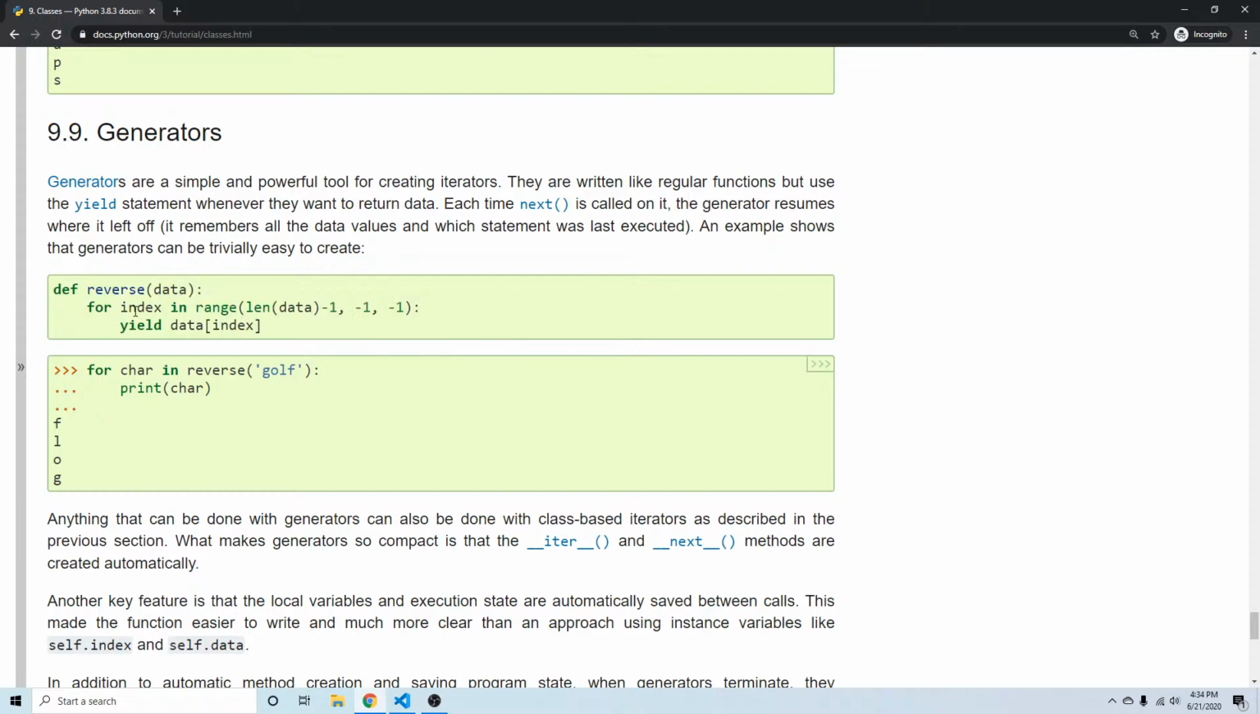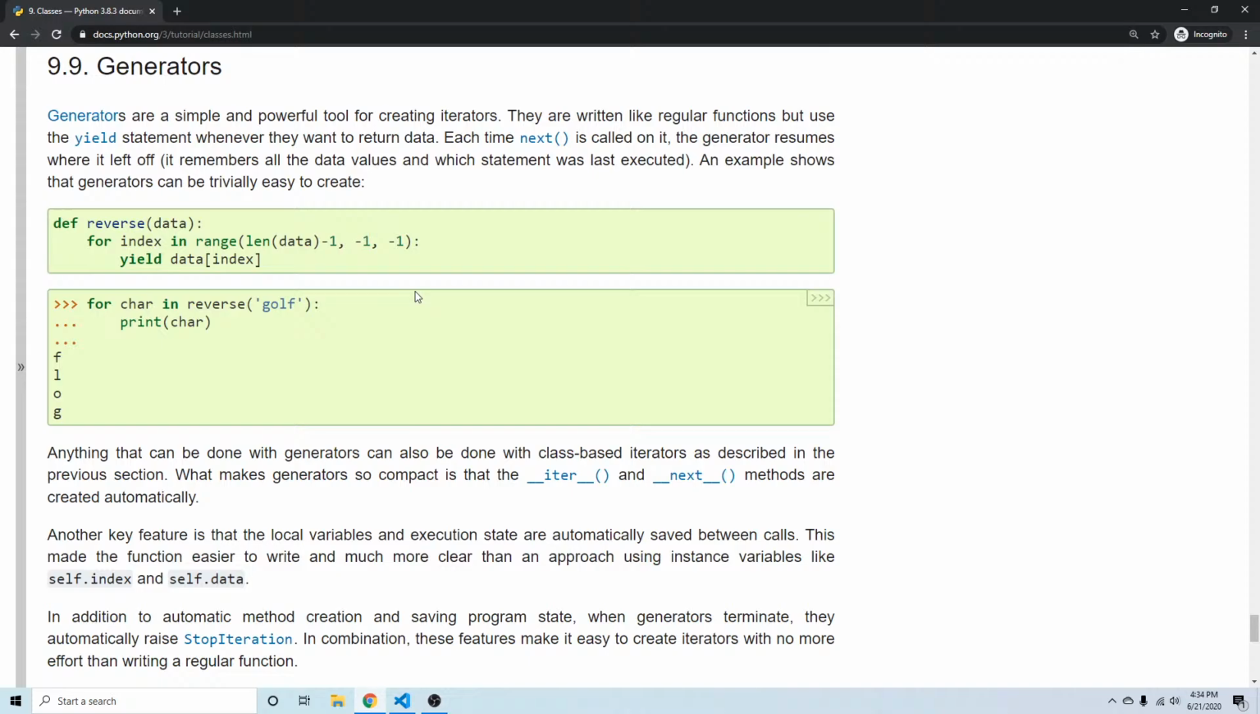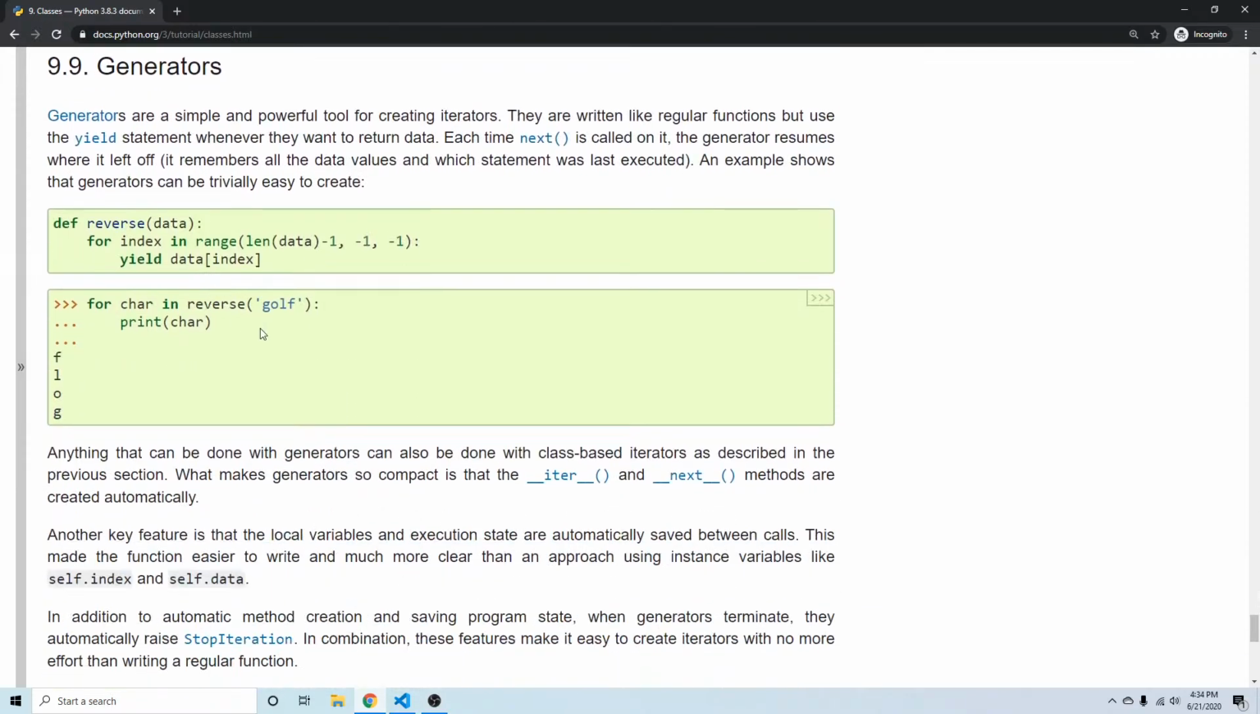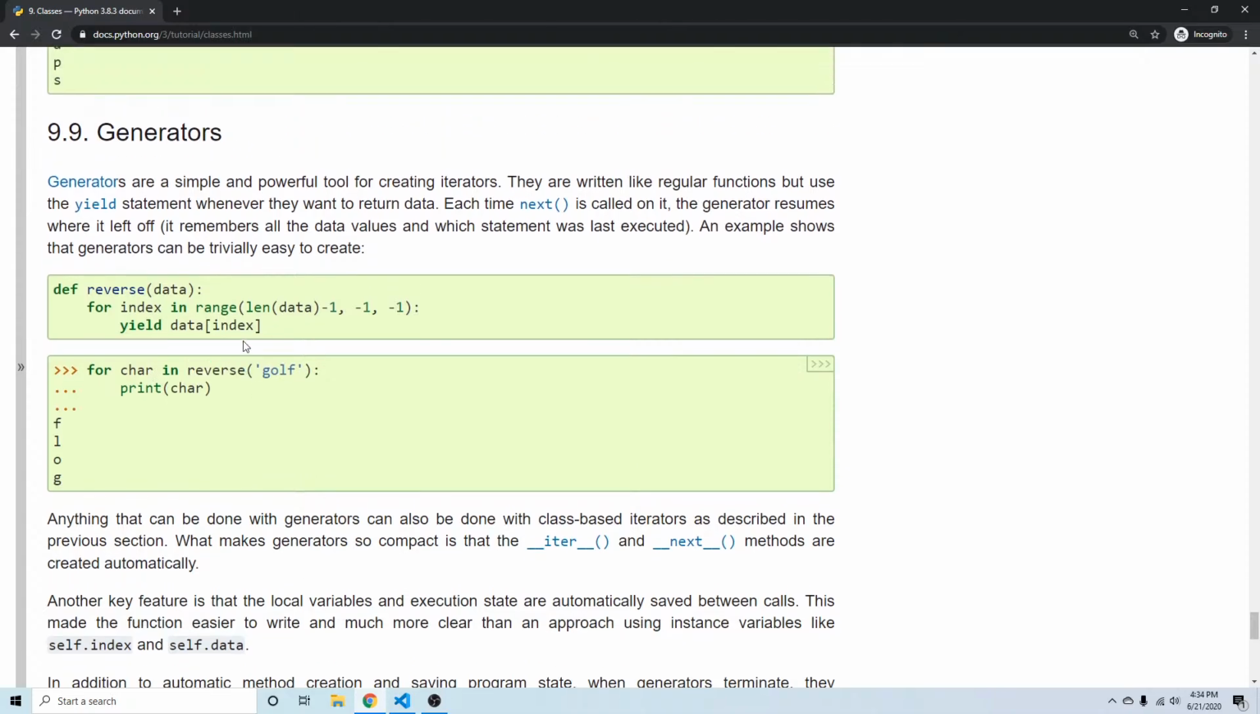So it does for index in range of the complete length minus 1, and then it goes backwards in steps of 1, I think. And this also does the exact same thing that this did up here. So for character in reverse, you call the reverse function on something you pass in, golf. It started at the end and went backwards in 1 increment.